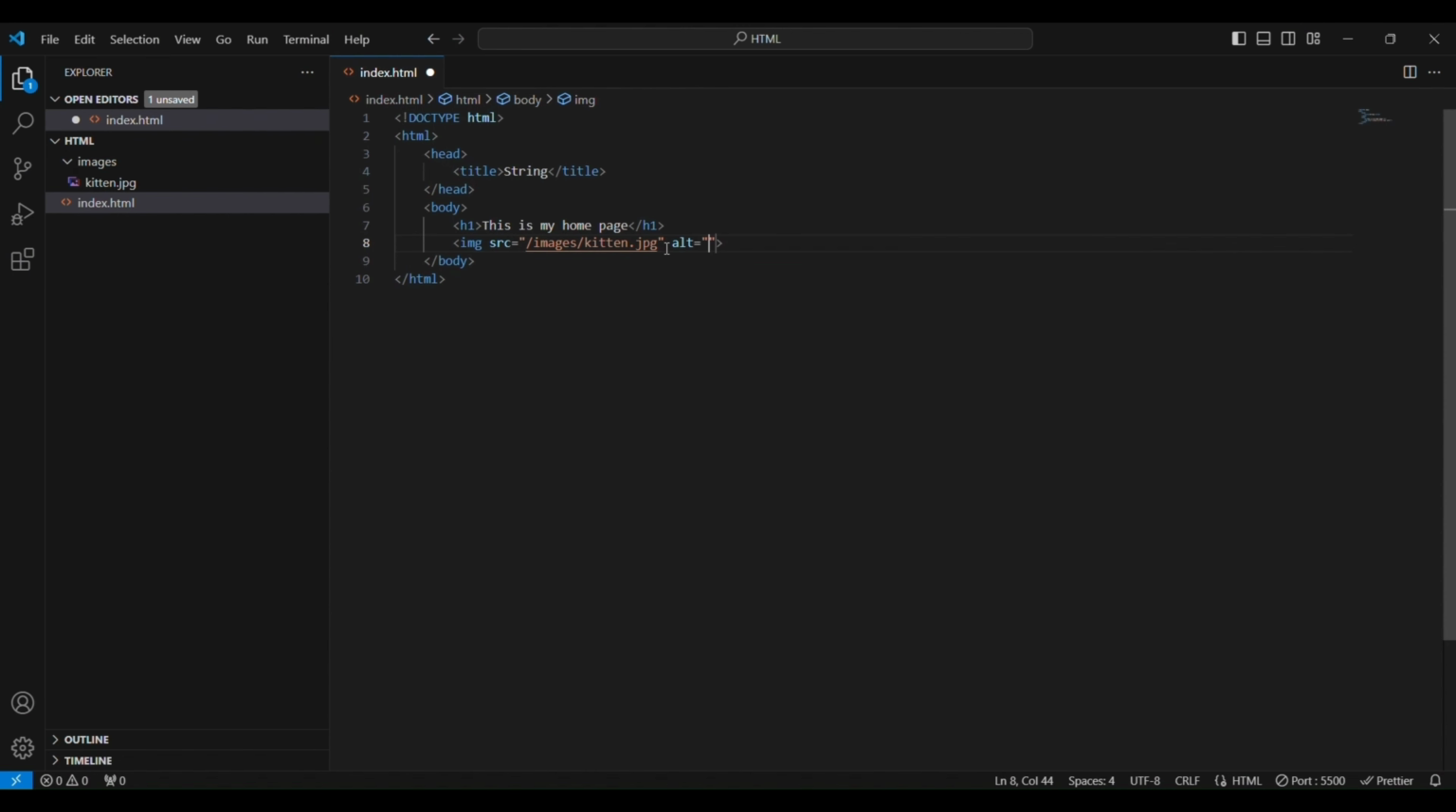This gives a description if the image we have provided is not there because of some issue, say the file name got corrupted or the file got corrupted, then we can provide that tag over there so it gives the text. So let me write here kitten image. Let me just type it here and click the save button, and let's go and see what's happening over there.